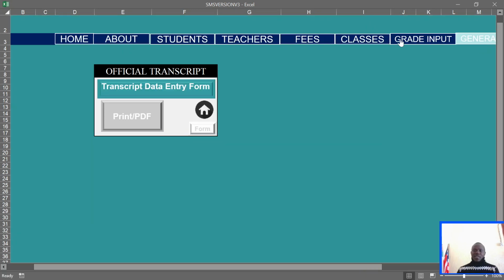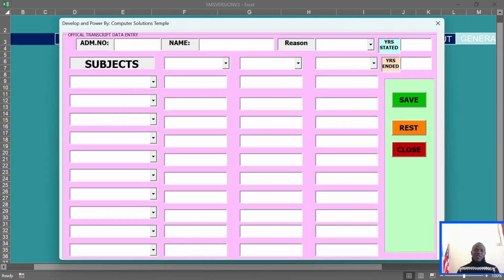Here is the report center. For the official transcript, you can click here and you will get a form for the transcript. If you want to prepare a transcript for a student, you select the subject, enter the ID number, student name, the reason, the year they started and the year they ended. Everything is here, working perfectly.